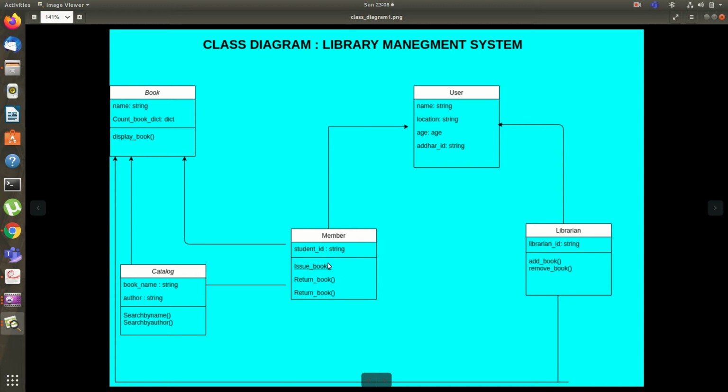Here the main functionality of the member is issue book and return book. Now there is a catalog class, where the attributes are book name and author name. The main functionality of the catalog class is search by name and search by author.